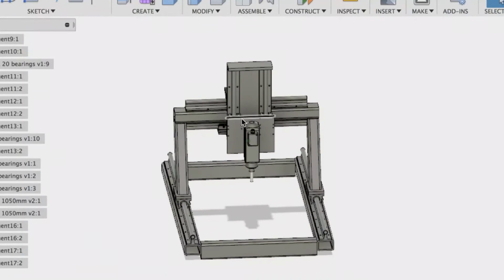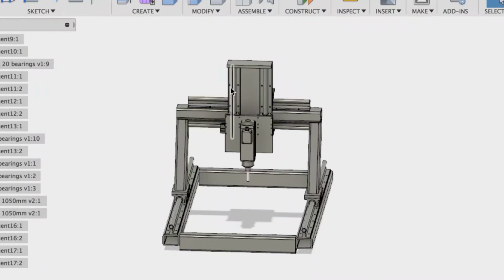One of the biggest things is this is too wide. We could make this a lot skinnier, and then we could create more travel in our x-axis.